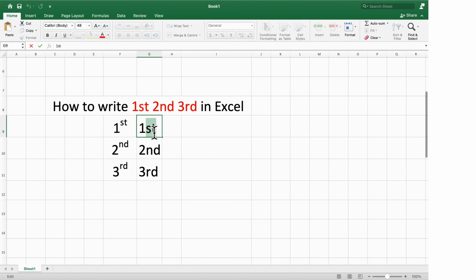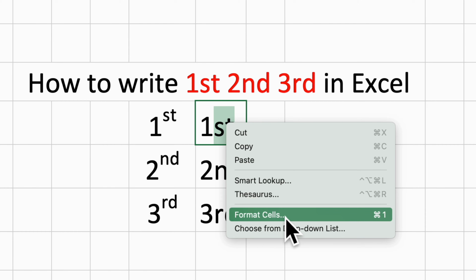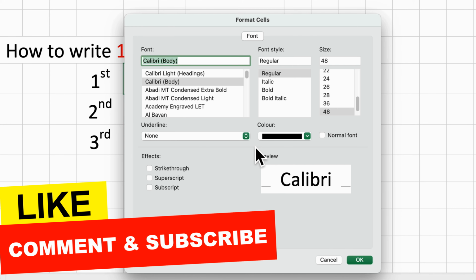After selecting, right click, then go to the format cells. You can also use the shortcut command 1 after clicking this format cells. Under the effects, here you will see the option superscript.